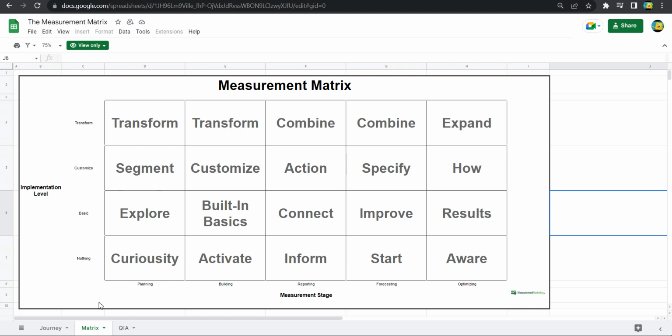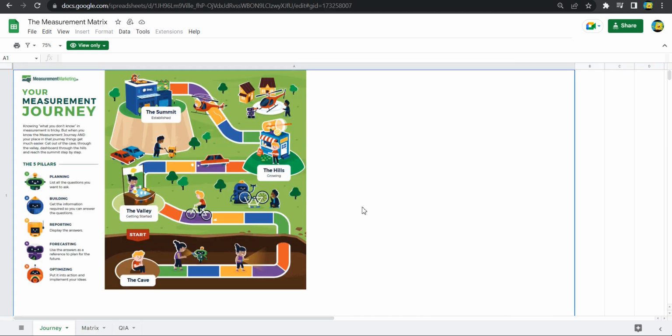Alright, so this was all for the measurement journey, the measurement matrix section. Right, we saw our measurement journey. Knowing what you don't know in measurement is tricky, but when you know the measurement journey and your place in that journey, things get much easier, as we have seen through the whole matrix that we covered. It says get out of the cave, through the valley, dashboard through the hills, and reach the summit step by step. Again, it's important to go step by step, and it's even more important to start at the most basic step. So yeah, these were the 5 pillars: planning, building, reporting, forecasting, optimizing.